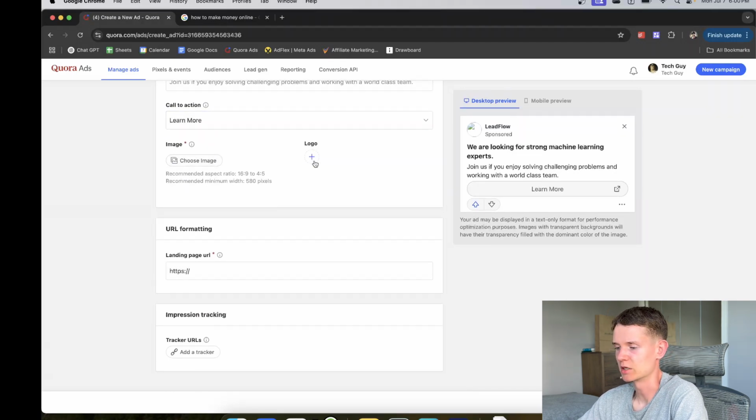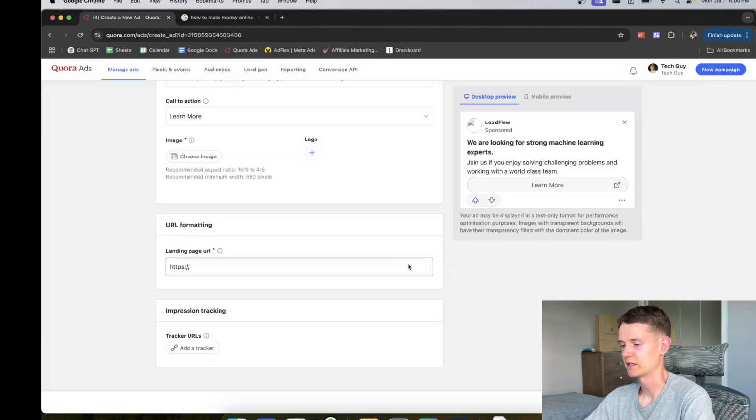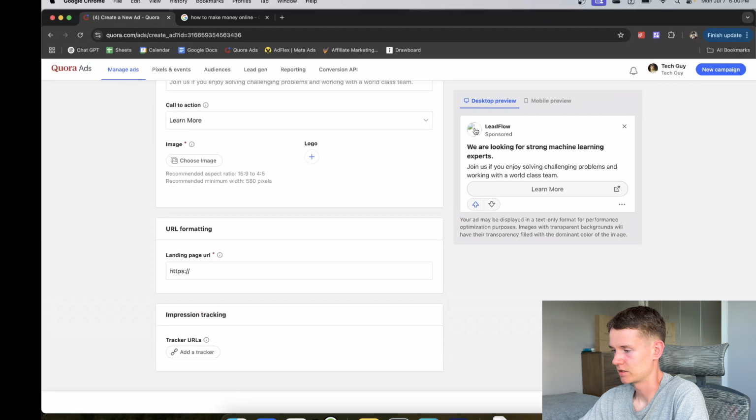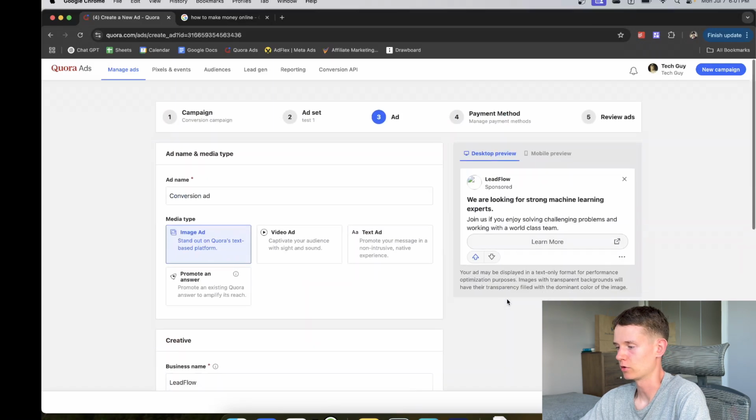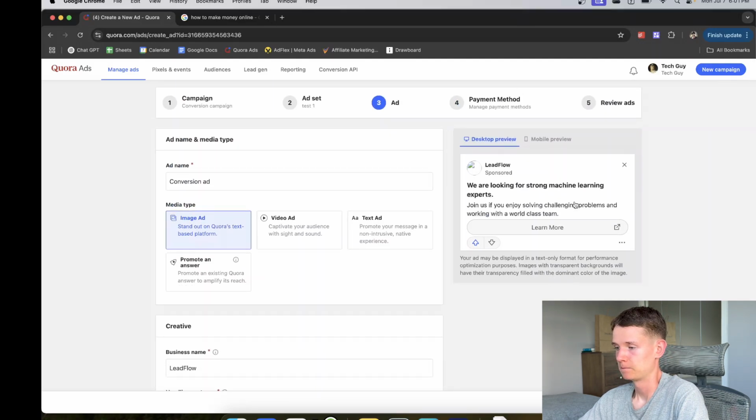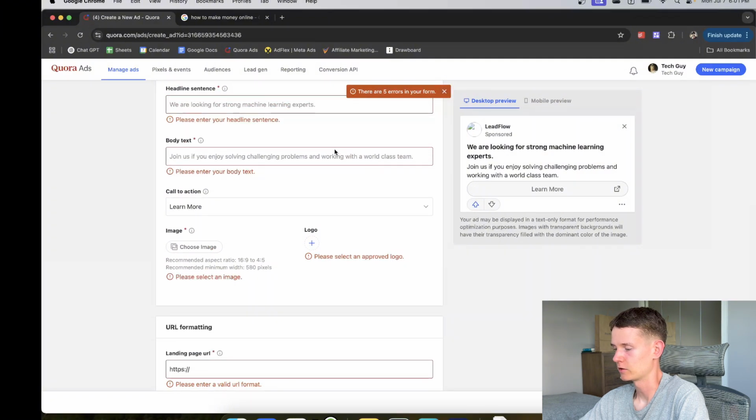And then you just upload the image. You can upload the logo so you look legit. I would suggest to do so. It makes a lot of sense. This image here is really ugly. I don't know what that is. And then Quora requires the URL, which also makes sense because you want to send people somewhere, not just get empty clicks. Pretty straightforward. It should be HTTPS for security reasons, and then you just add the payment method.